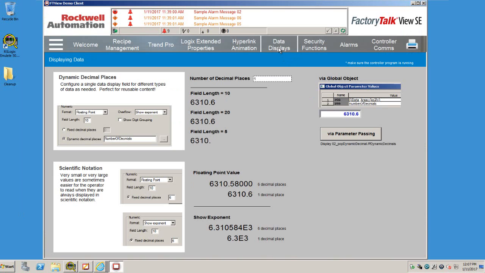Next, we'll cover some changes in data displays, so enhancements to how we display data. The first is dynamic decimal places. This gives you the ability to dynamically define the number of decimal places for a numeric input or a numeric display. So right now I have 1 decimal place. Let me change that to 2. So you can see that the fields have updated. Go for 3. And then you'll see this field here, it has a field length of 5. So I'm not getting 3 decimal places. I'll get as many decimal places as my field length will support.